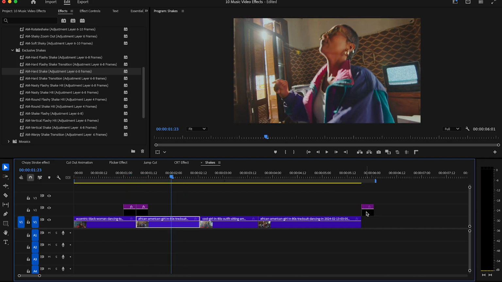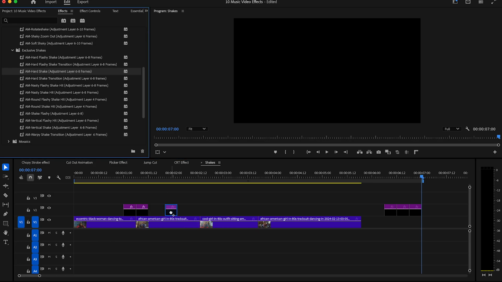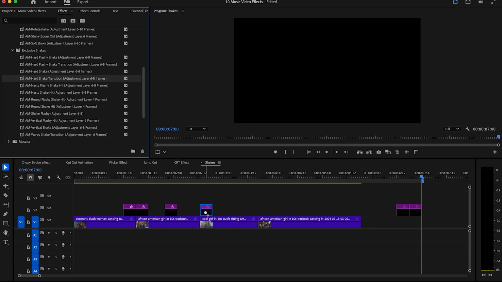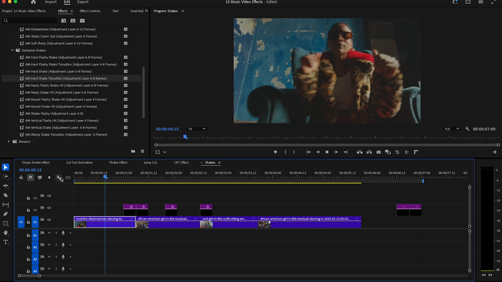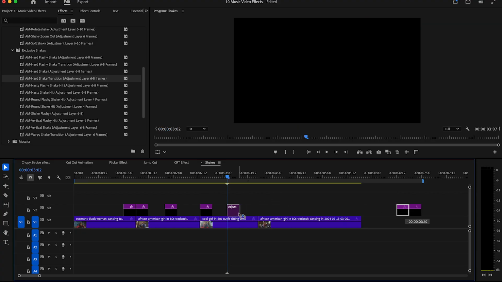Then copy again the last adjustment layer a few times so we can now add more shake effects. Find a random position and add now a hard shake effect. Just play a bit with the adjustment layers and find the right position for the effects. They are working really well when you cut them to the beat of your video. This will make it very unique.